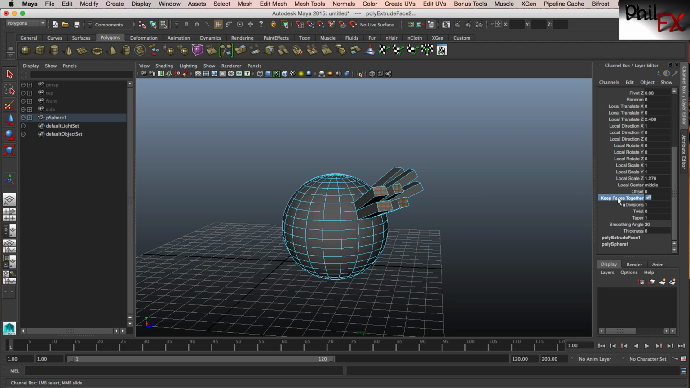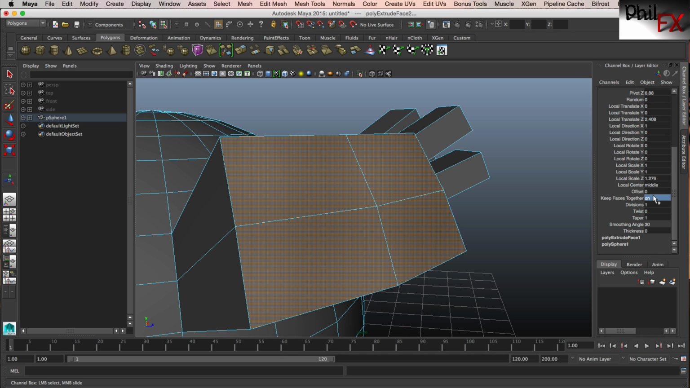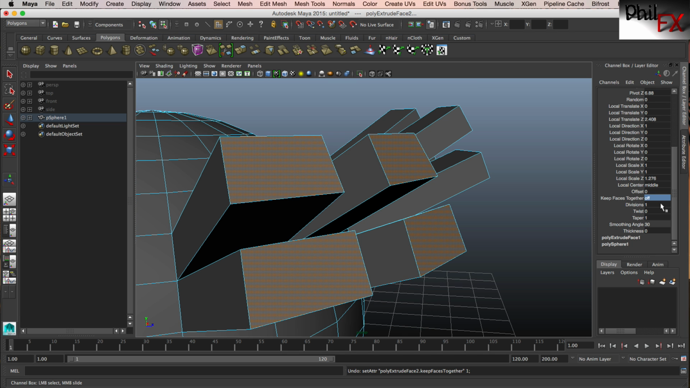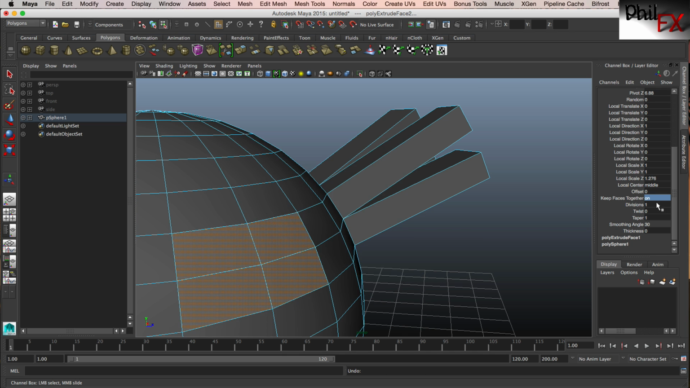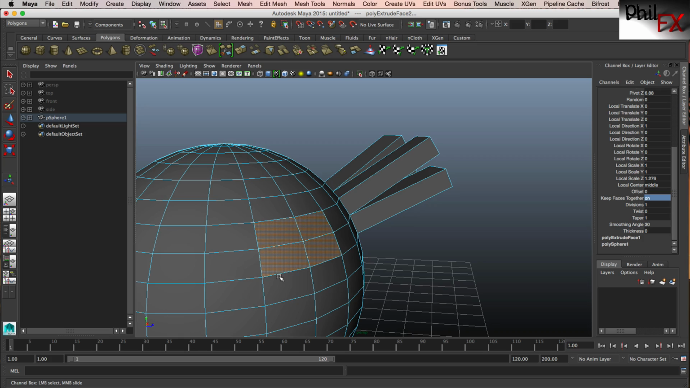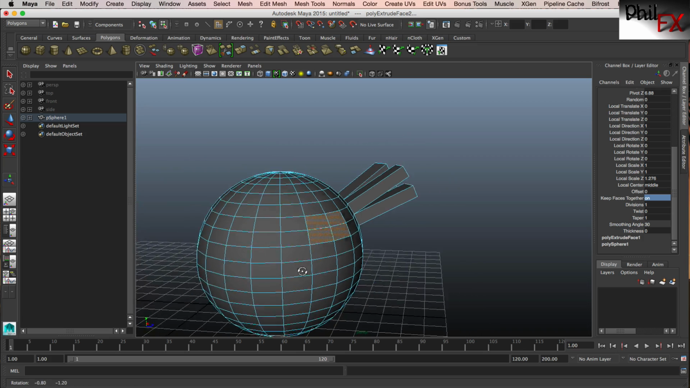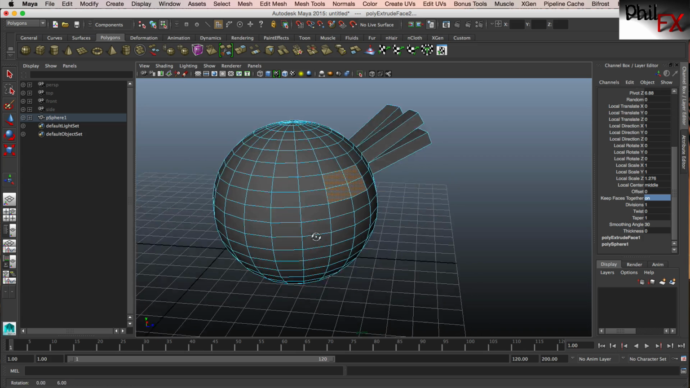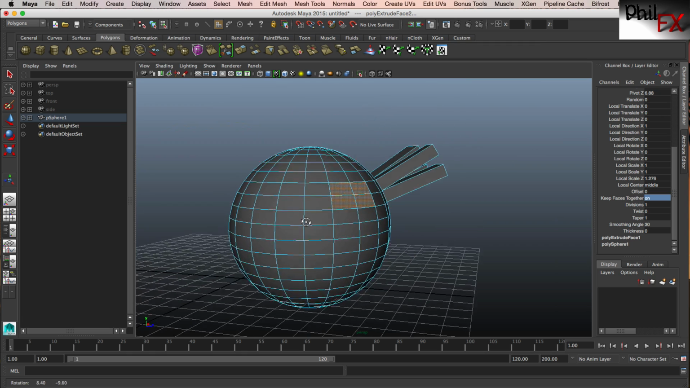Or I can select this and I can change that. Now the dragging doesn't work. I can change that on or off. On puts it together. So you can see I can toggle that between on and off, and it'll either pull it together or they won't pull together. So I think that pretty much covers most of the things with the extrude command.